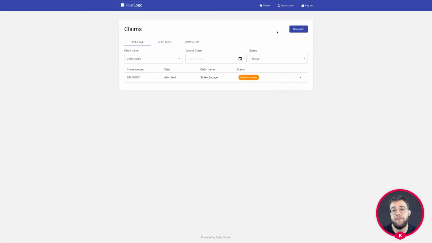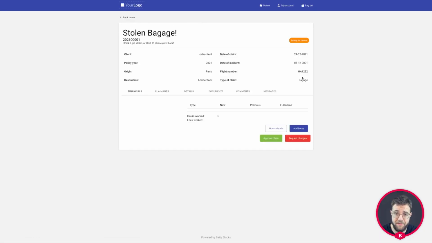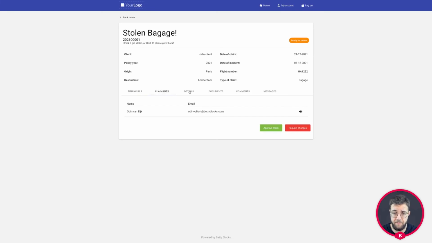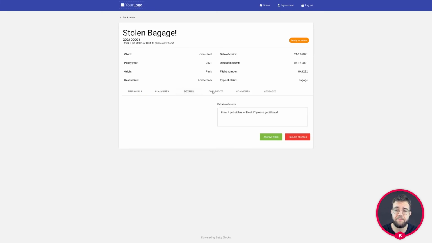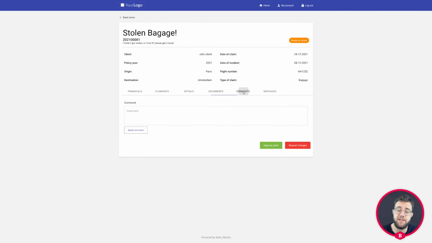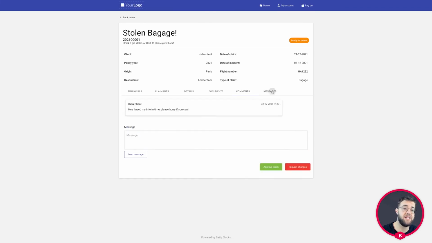I can also file new claims for my own customers, but I can also check out the claims that people have filed in themselves. So let's have a look at the claim that I've just filed in as a user. I can see the information, I can see the claimants, the users who are involved, some details, the documents, the comments that I can set internally. So this is something that only team members of mine can view underneath this claim, and the message that has just been sent by the client.